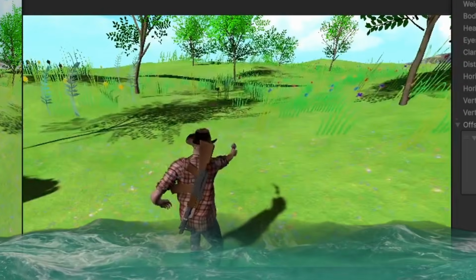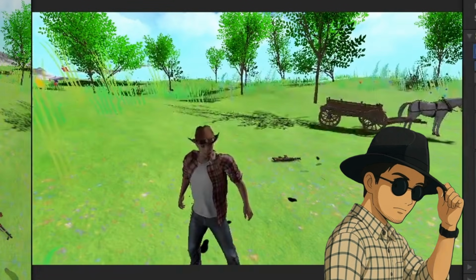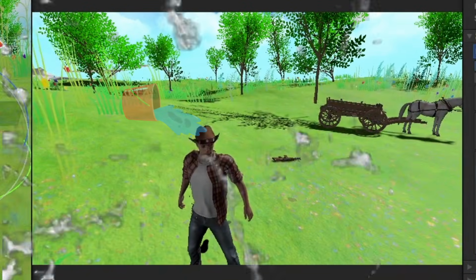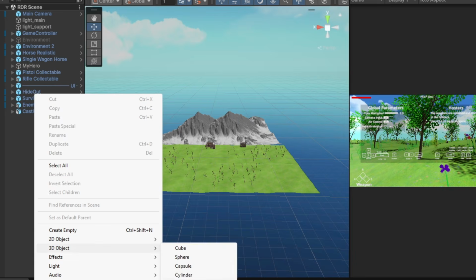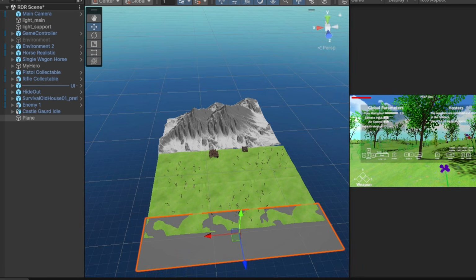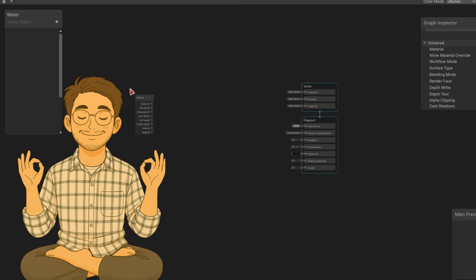Now come on, let's add some water into the game, because at this point, our player hasn't taken a bath in days, and bro is starting to smell bad. Alright, to make a river, I first added a simple plane into the scene, and then to make it look like actual water, I had to use shaders.